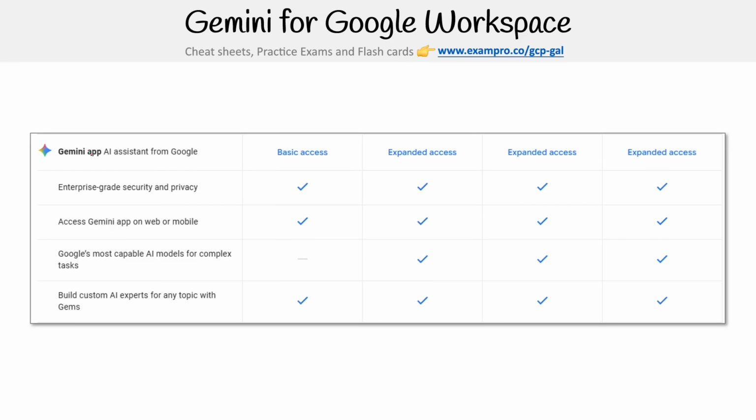Let's take a look at this comparison about the Gemini app and see if there's any additional information here. So for enterprise-grade security and privacy, it's across the board. For access to Gemini app on web and mobile, it's across the board. Google's most capable AI models for complex tasks, and I guess you get the dumb models for basic. Build AI experts on any topic with Gems. So apparently that's across the board as well. And yeah, there you go. Just know that Google Workspace has Gemini integrated into it now, okay?